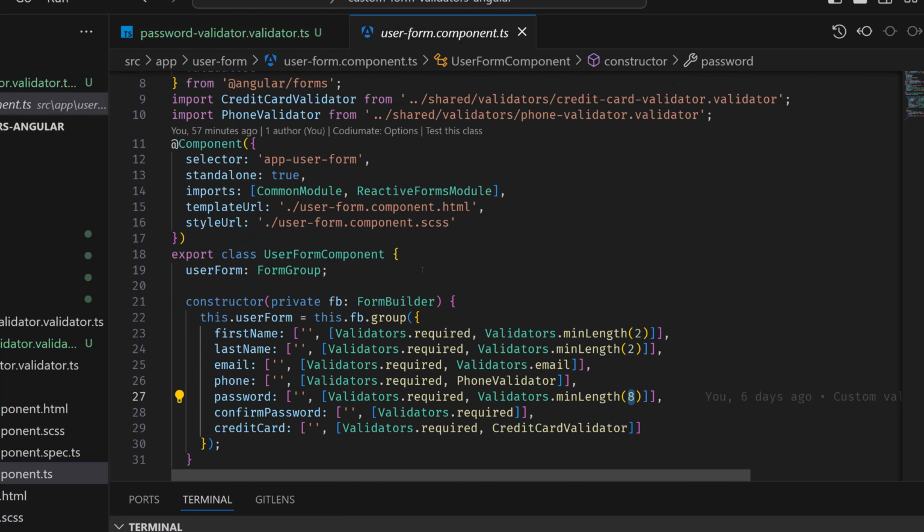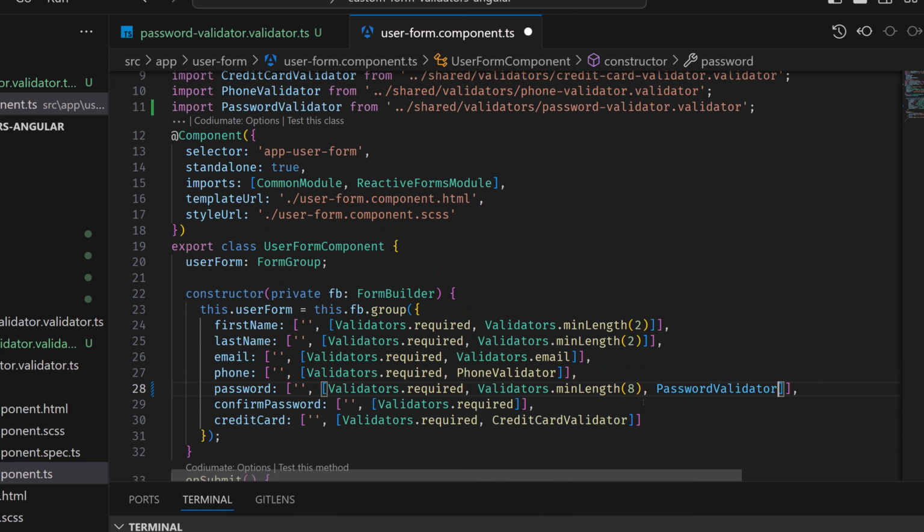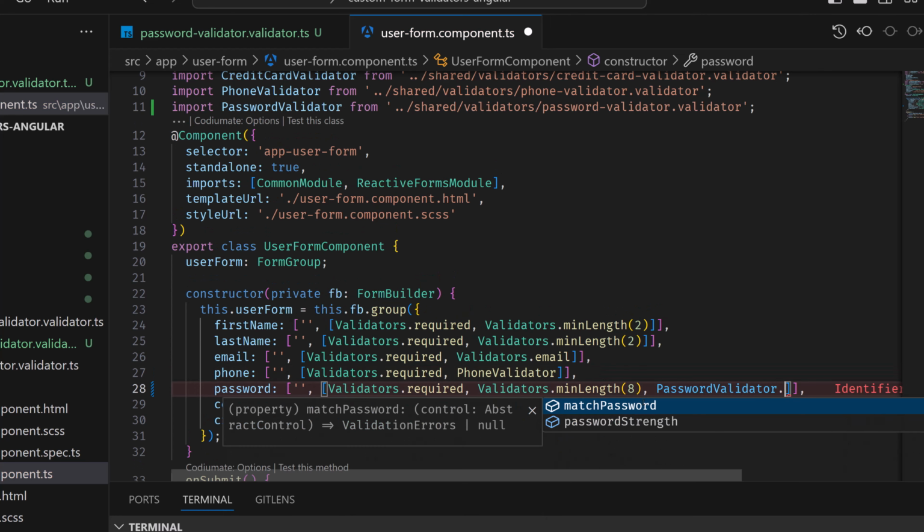I'm just creating this to demonstrate password validation with some complicated things that we don't have in Angular implemented by default. So after adding min length, I'm going to add password validator, and then from the password validator, I'm going to dot and import password strength.